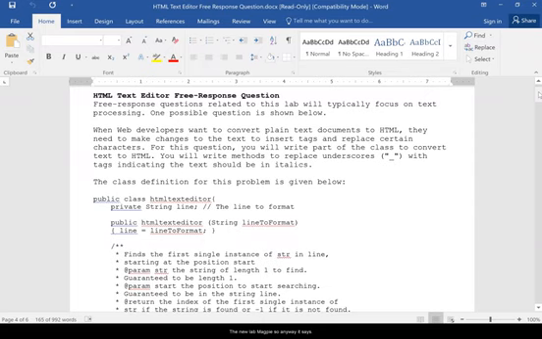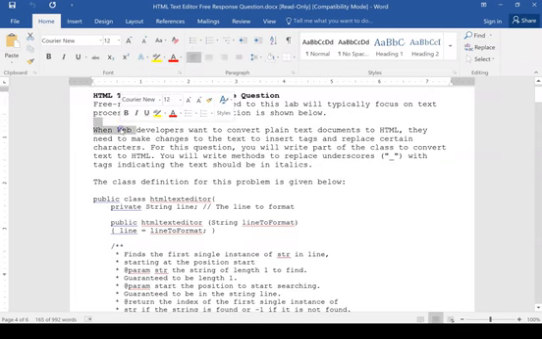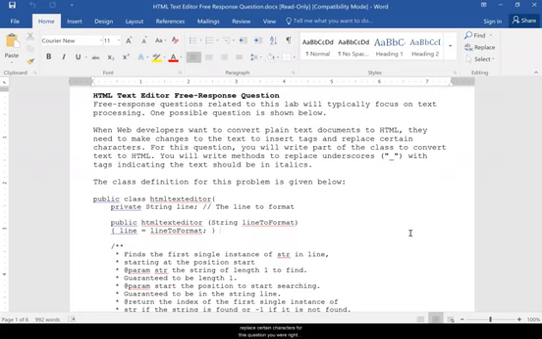So anyway, it says, when web developers wanted to convert plain text documents to HTML, they need to make changes to the text to insert tags and replace certain characters. For this question, you will write part of the class to convert text to HTML. You will write methods to replace underscores with the tags indicating the text should be in italics.